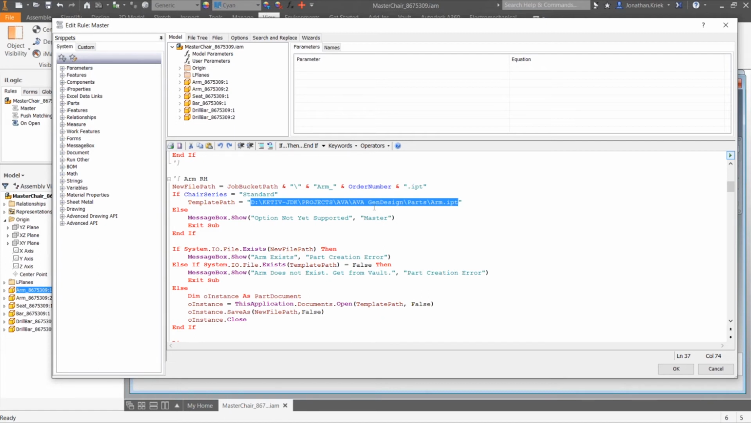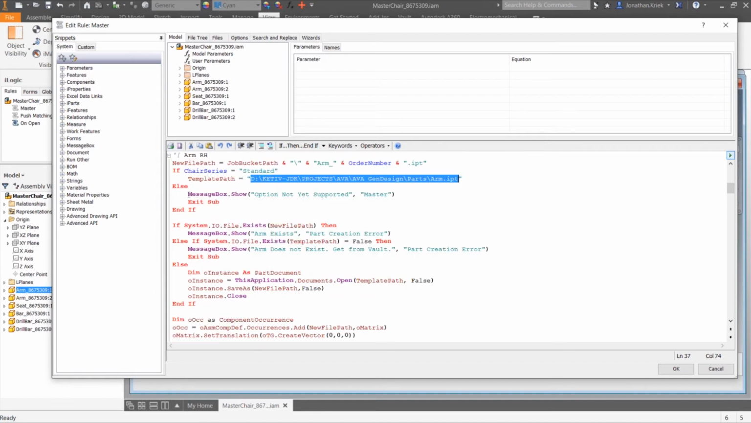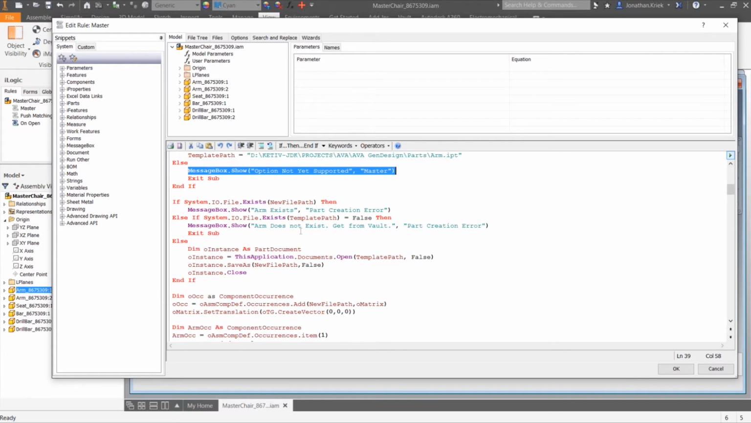But this is the most simplistic way. I think you'll get the concept of, yes, we're hard coding it now, but you could do other things with it. So for this example, it's just hard coded. And obviously we were doing a little bit of error checking. So if it can't save that file, if it can't find that file, we're telling it that the ARM already exists or it doesn't exist. There's a part creation error.